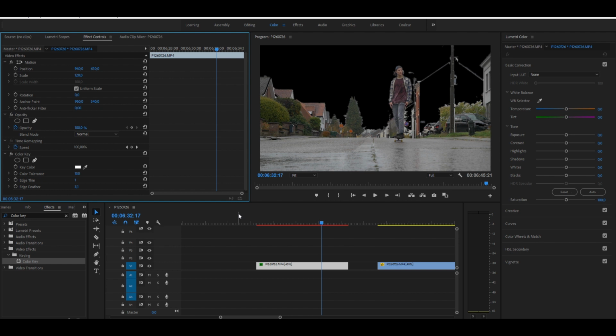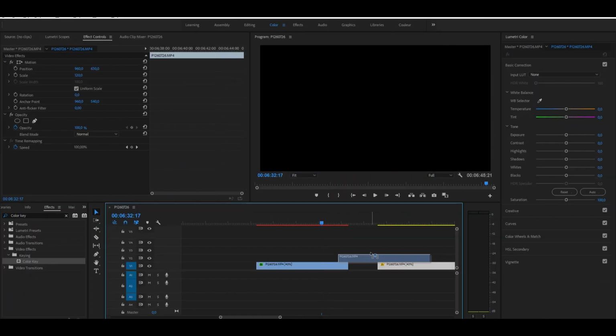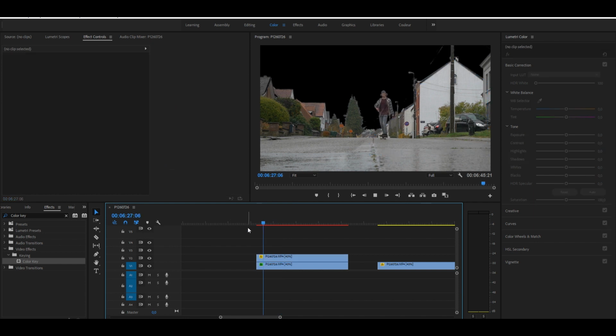But the problem right now is, as you see, the house at the right of the image has disappeared too. So to fix that, we will duplicate our second clip and we will put it on the top of our first one. Then we will create an opacity mask over the house. And as you can see, the house is back.